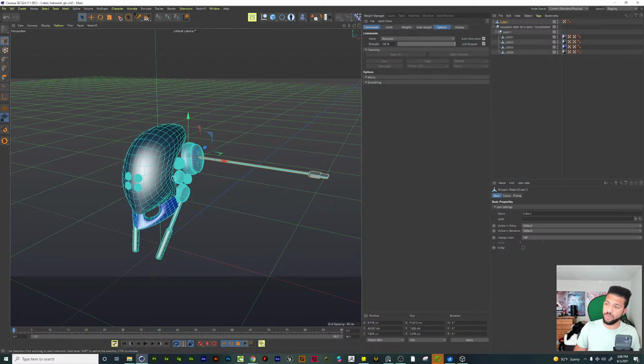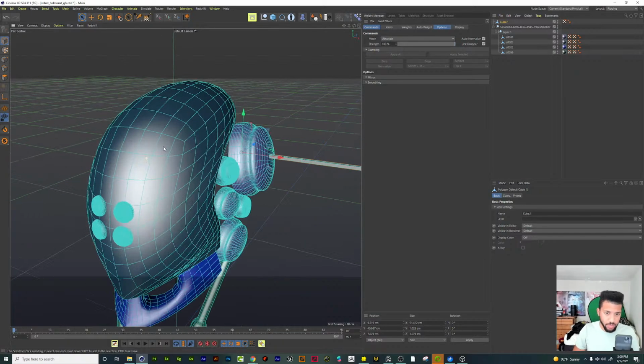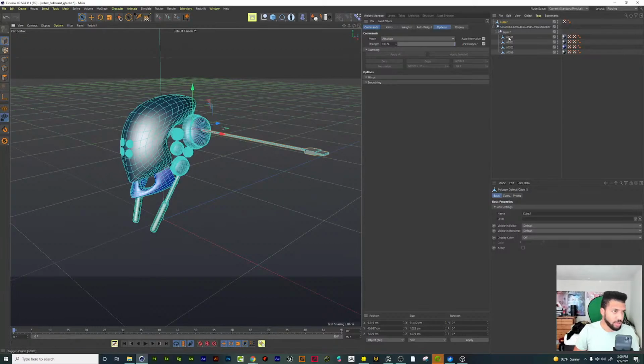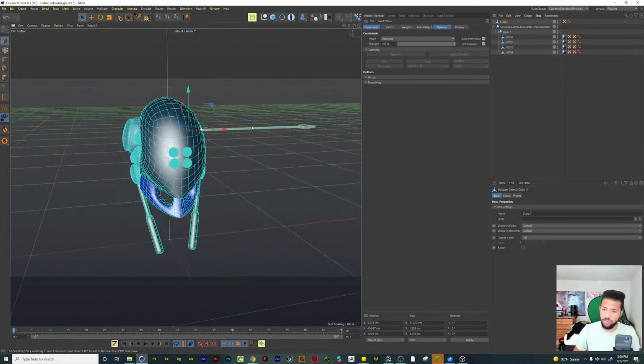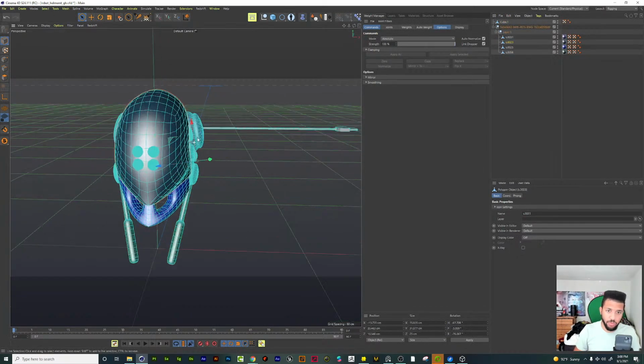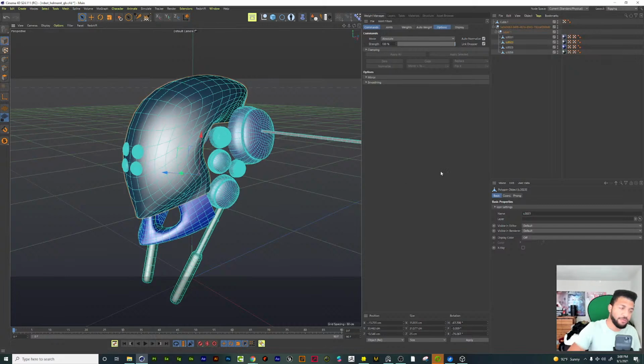Okay, and then we'll just save it there. Cool. All right, so now what we're going to do is take all this stuff and start unwrapping it. So let's start off with the most important element, which I would say is this front face mask part.